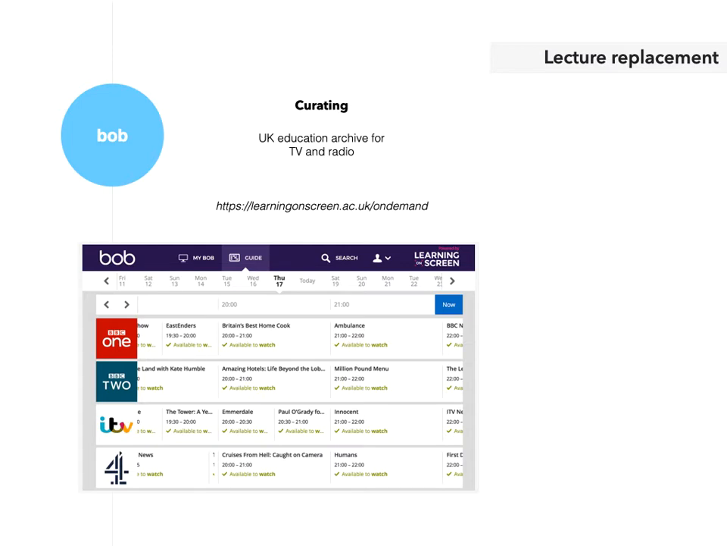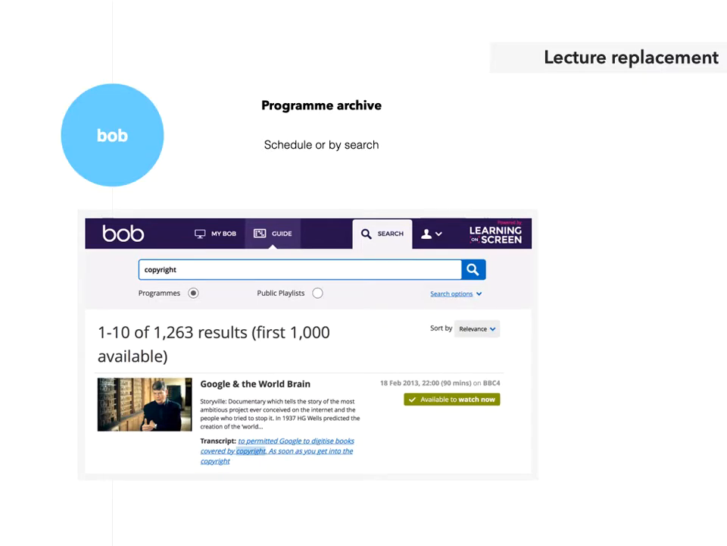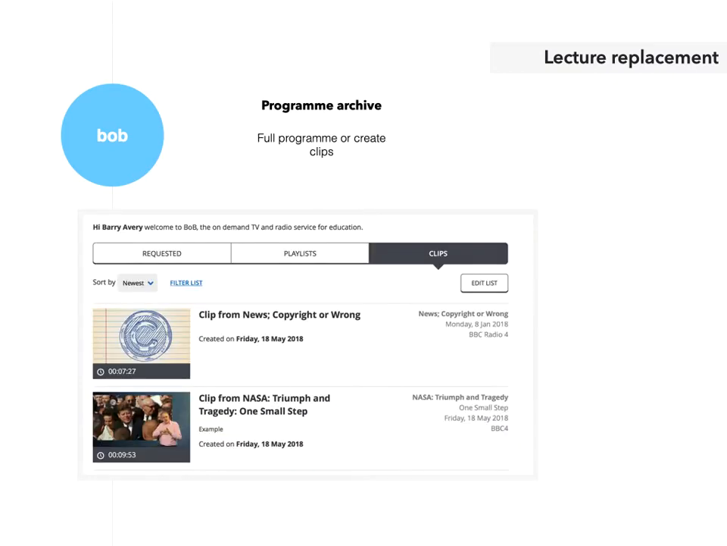Bob is an archive site for radio and television programmes that have been on the UK free terrestrial services. And you can search by schedule or search by subject area. What's particularly nice about them is that you can get full programmes, or you can actually create a clip of a programme. So you can say, I would particularly like the 3 minutes in the middle of this radio programme or in the middle of this television programme. And again, you go into the interface, you create that clip, and then you paste the code into the Canvas module, into the LMS, and that clip will be available for students to watch.